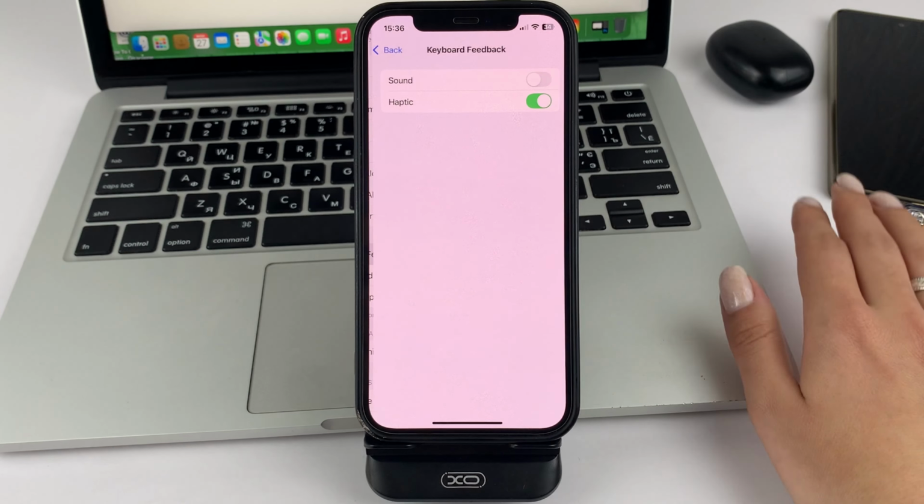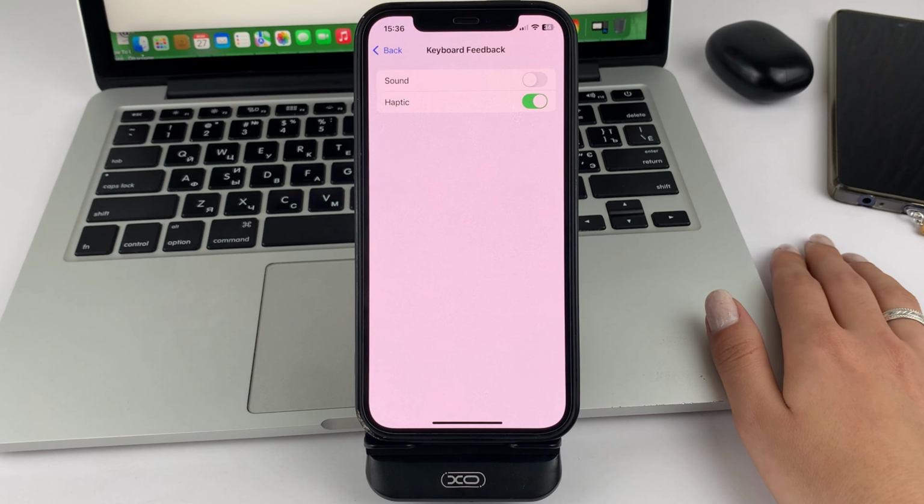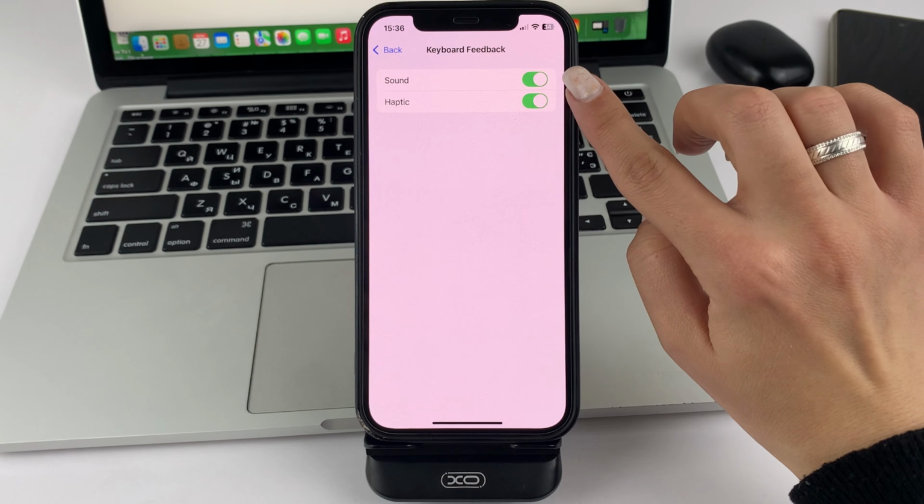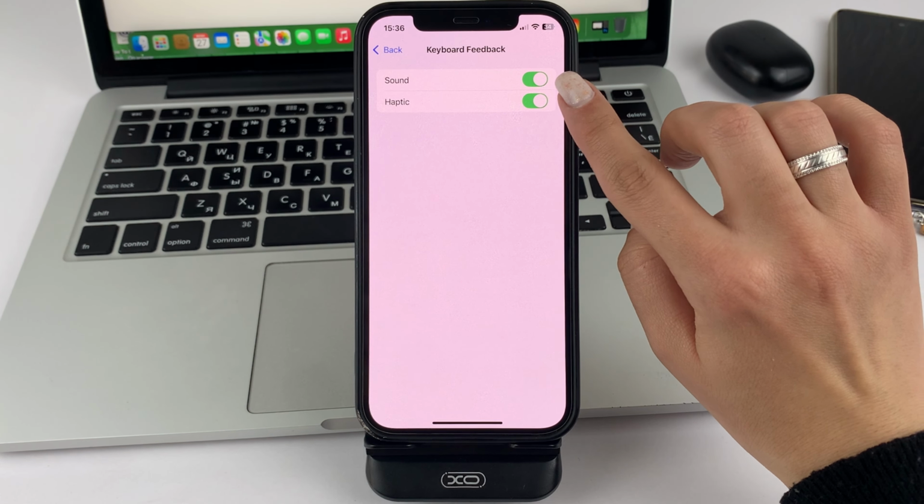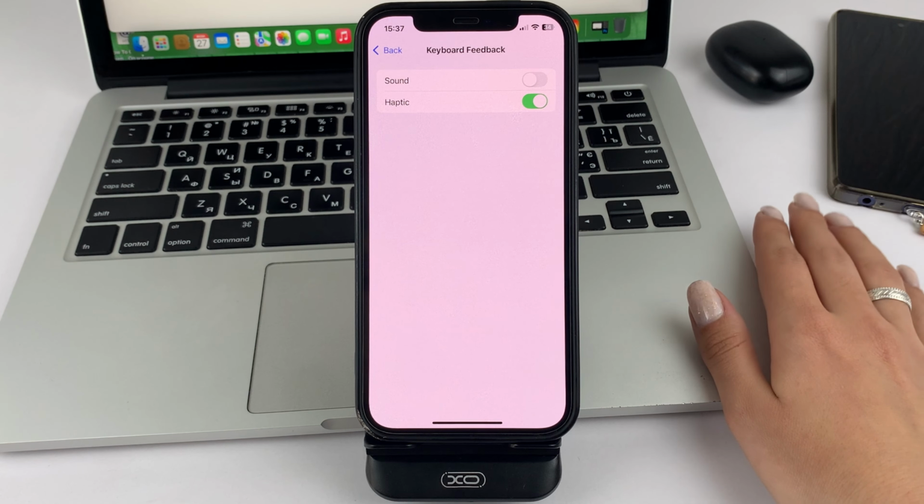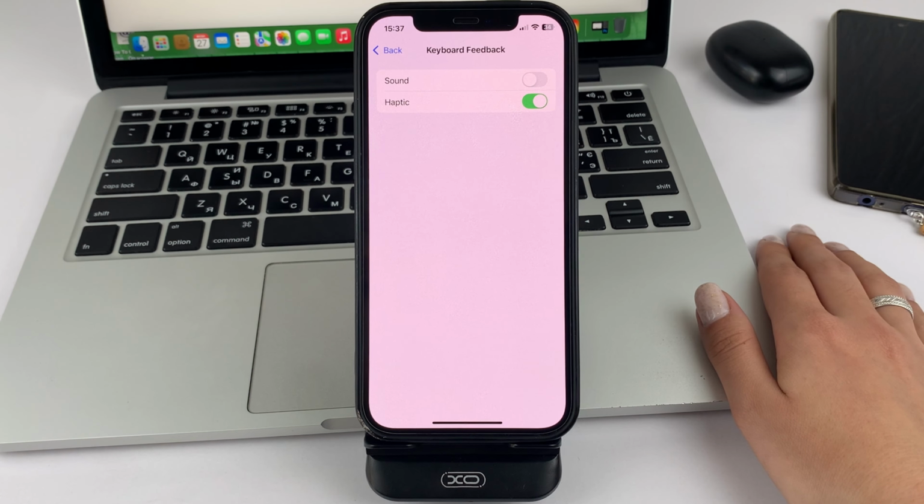Click on that and look, there's two sections. The first one is Sounds and the second one is Vibration. So you can turn off the sounds. If you have a button in front of the sounds that's glowing green, just click on it. That way, the next time you type something on the keyboard, you won't hear any sounds.